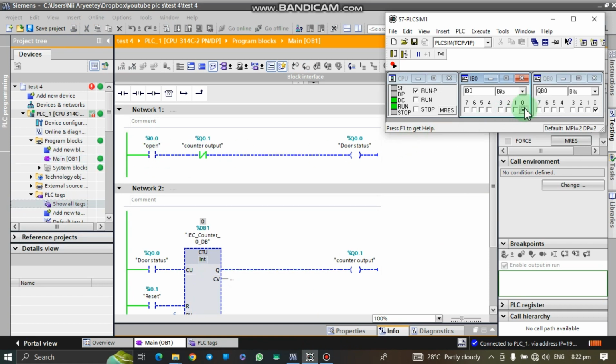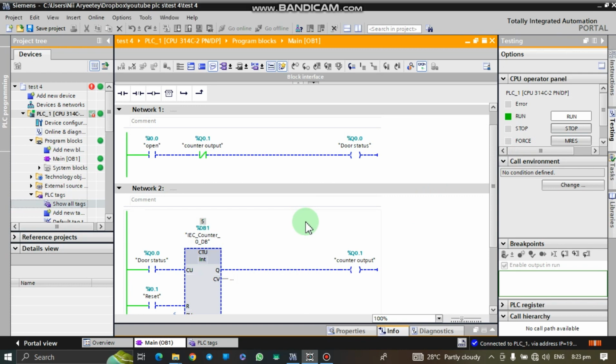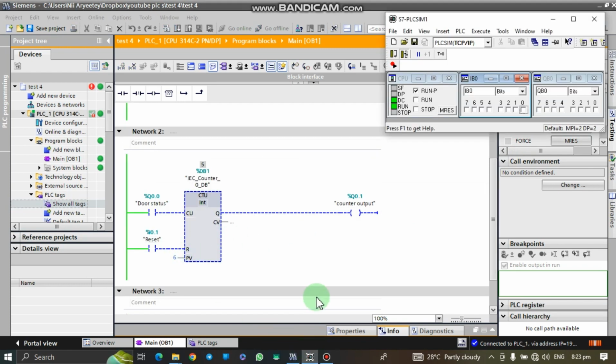So the door is opened. That's 1, 2, see the door is opened. 3, the door is opened. 4, the door is opened. 5, the door is opened. Our preset value is 6, right? So on the 6th, you realize that this output will be active. Our output is active.